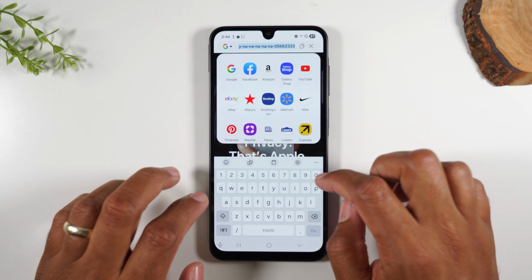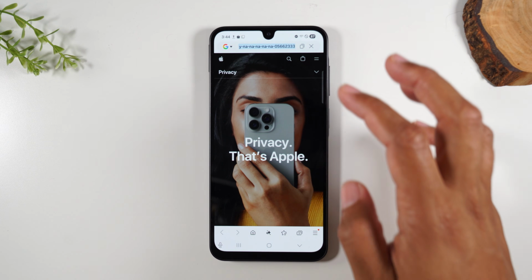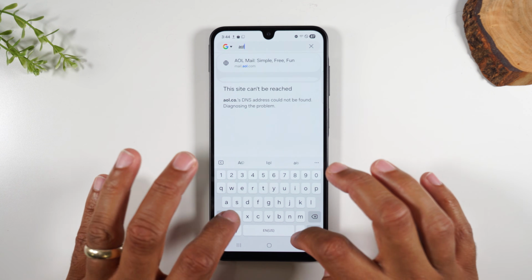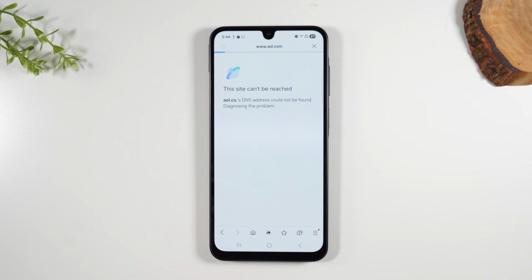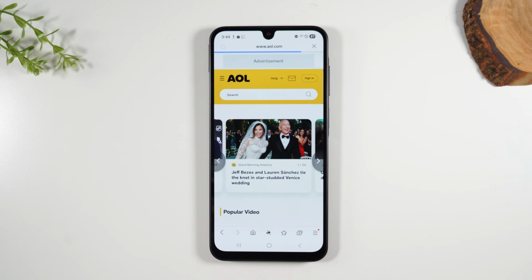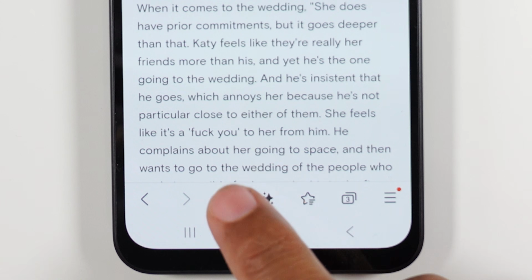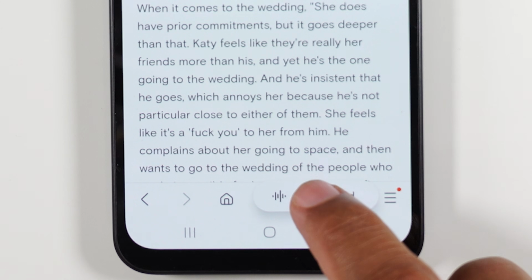Let's say we went to AOL.com, and you know, one of the reasons I love AOL is because they always have like news stories. You can kind of get a snapshot of like what's going on in the world, right? So we're on AOL. Let's say I tap on this first article about Jeff Bezos. Okay, we're gonna press on the Galaxy AI button right here and tap Read Out Loud.